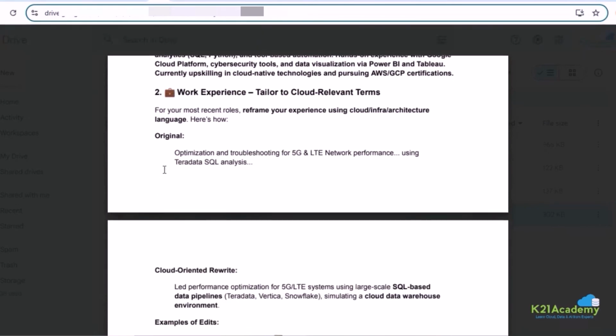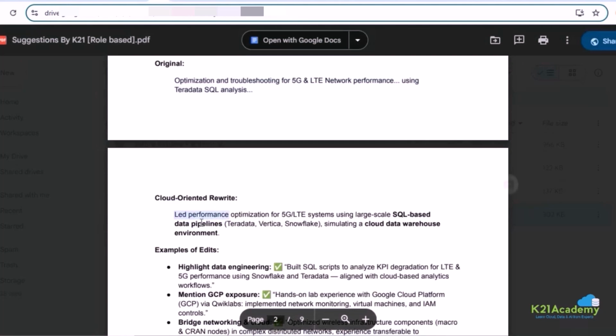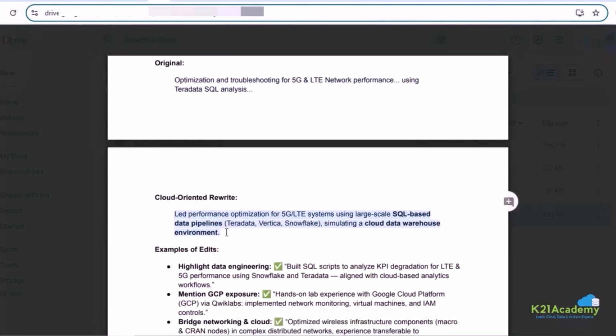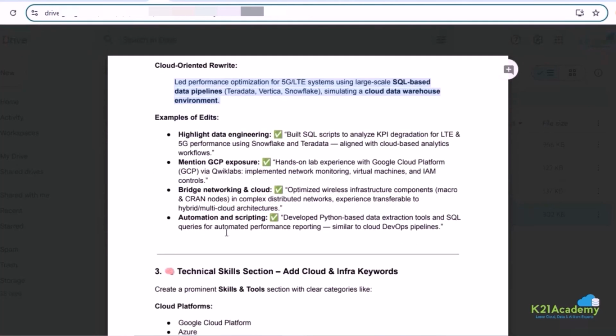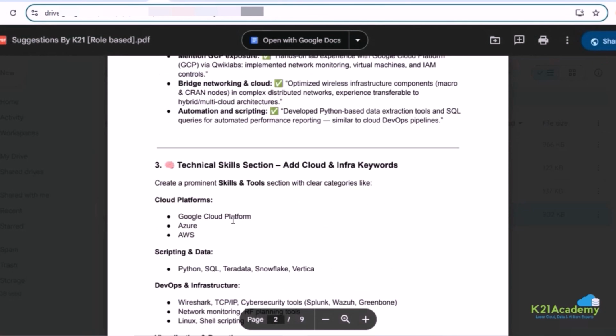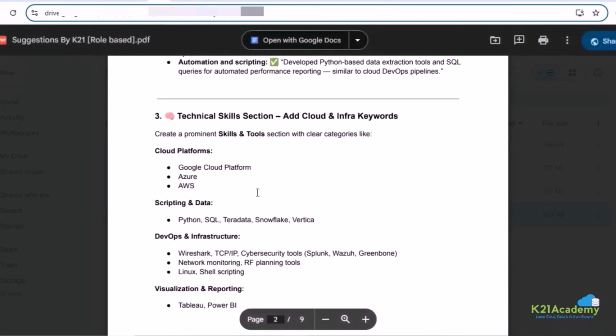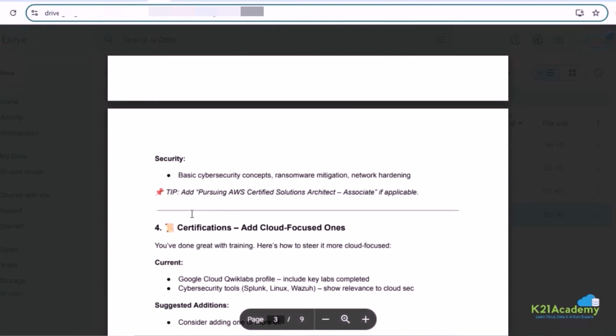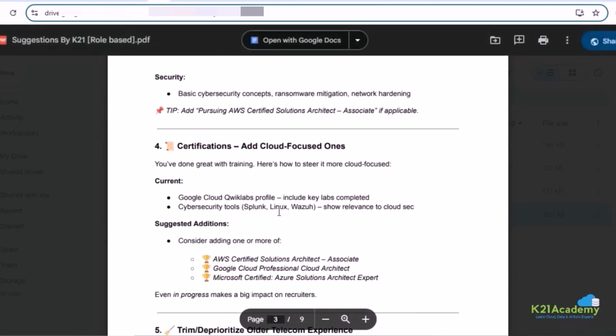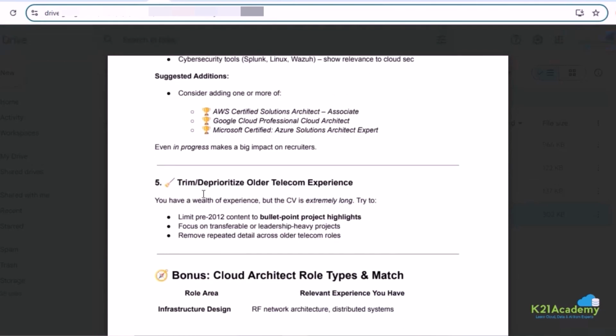This is what I was talking about, how you can reframe your work experience. This was the original pointer that you mentioned, and this is how you have to rewrite the experience in terms of cloud, for the role that you are applying for. So you can just go through these edits once. In the skills section also, what skills need to be added are mentioned over here. Then certifications: what certifications you need to add for that role.